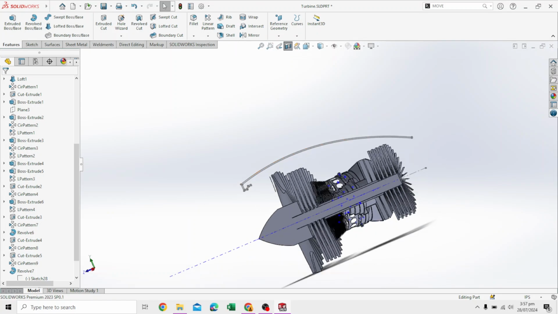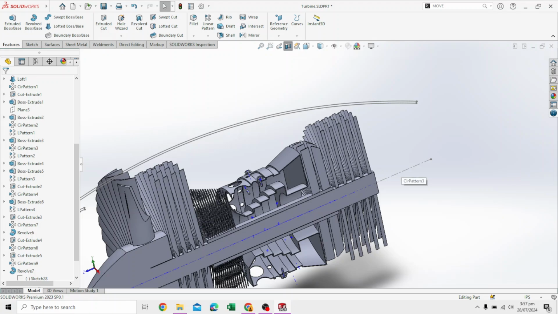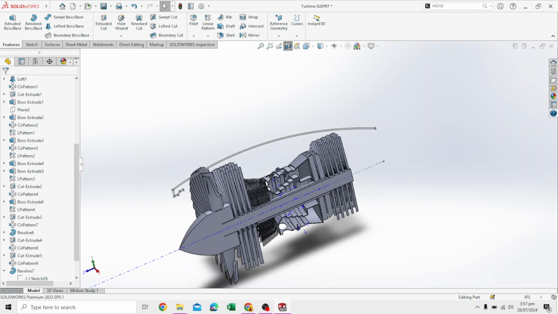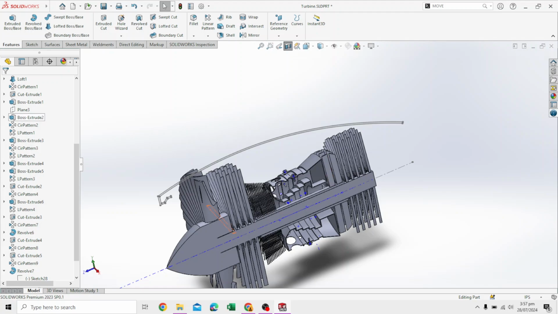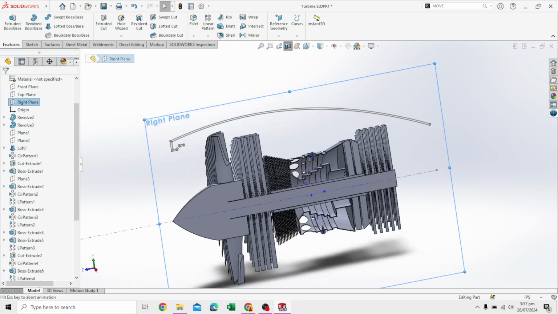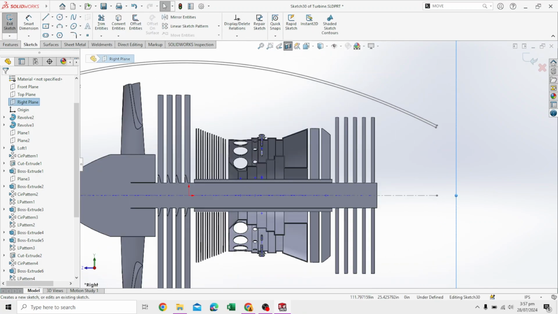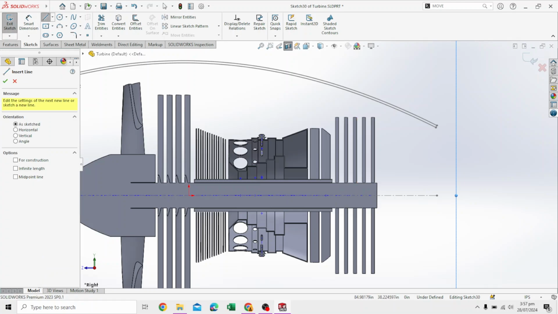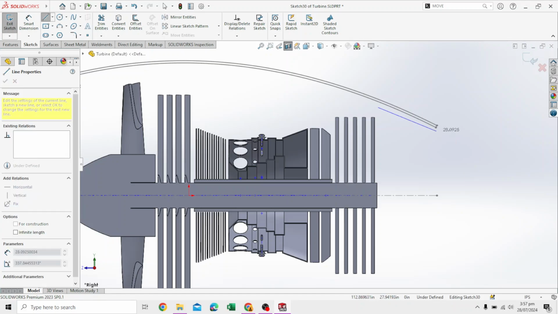Coming to the last part of this, we will move on to the right plane and sketch on it. What we will do is draw this sort of a funnel shape that will basically allow the gases to escape. It doesn't need to be exact, just needs to be right.